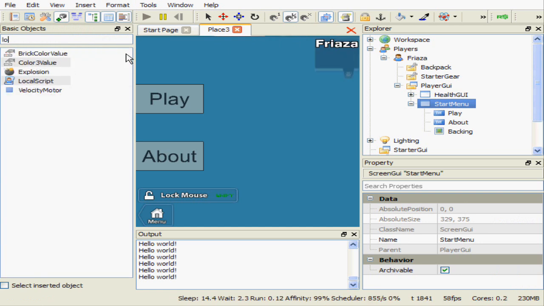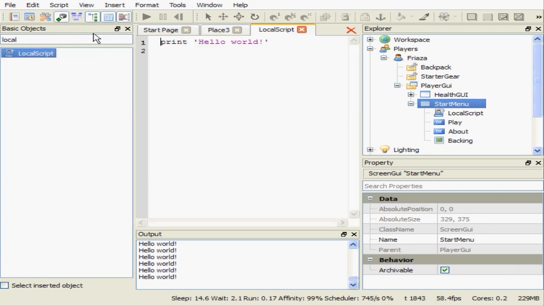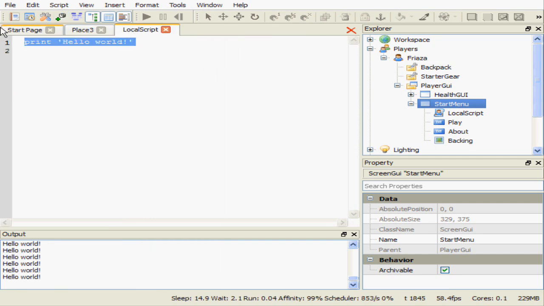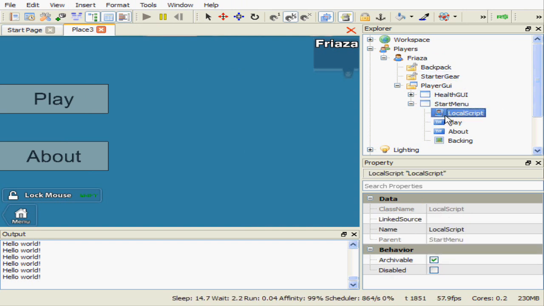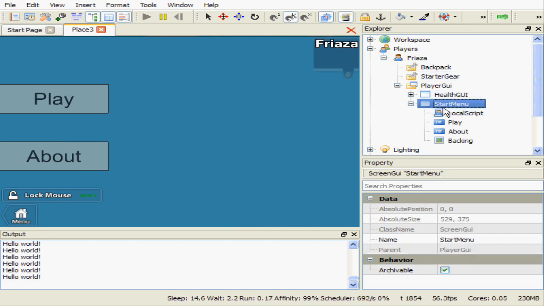Insert Basic Objects, local script, not normal script, because if the server starts lagging and your GUI starts lagging out, then it's going to look pretty bad. We want it to look nice and non-laggy, so we're going to keep it local.